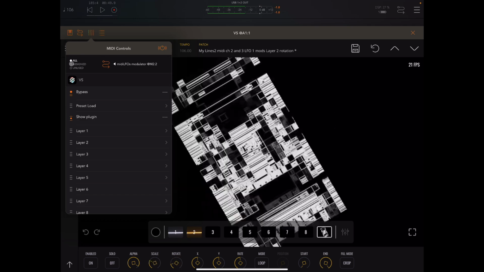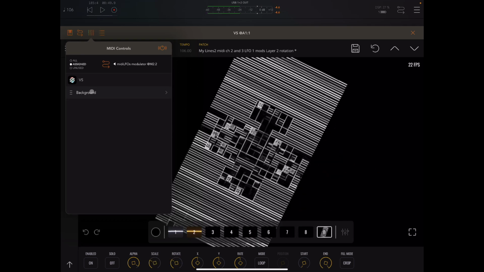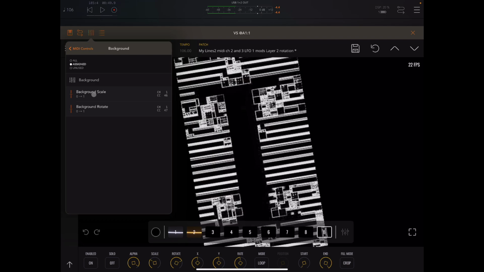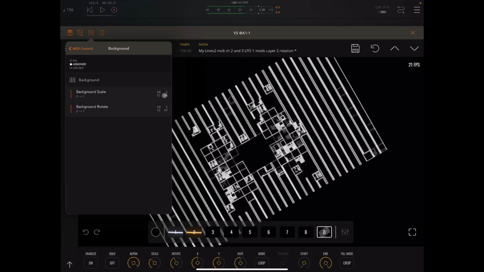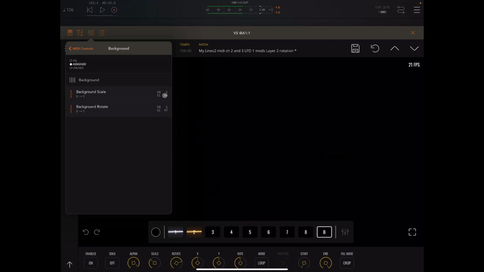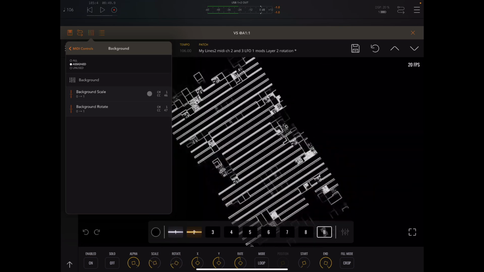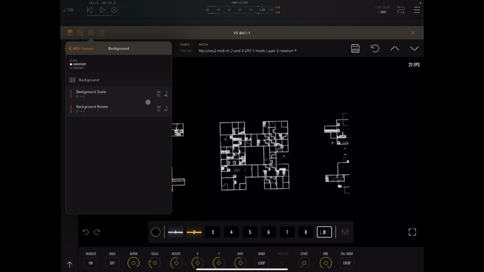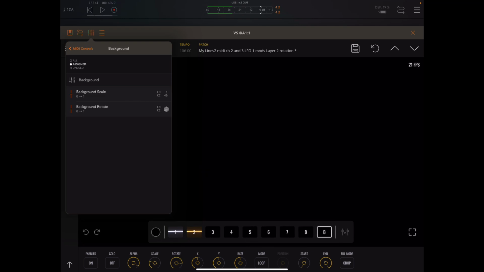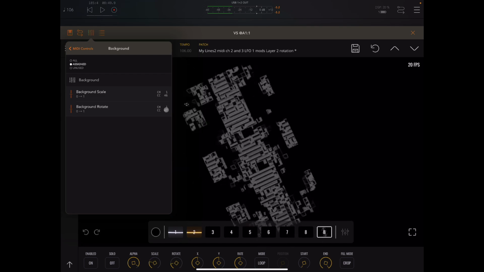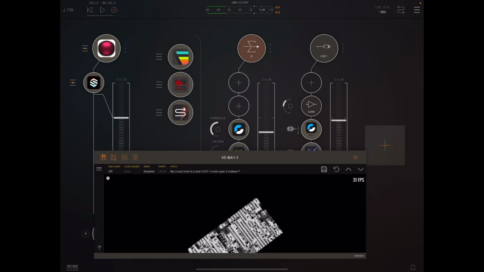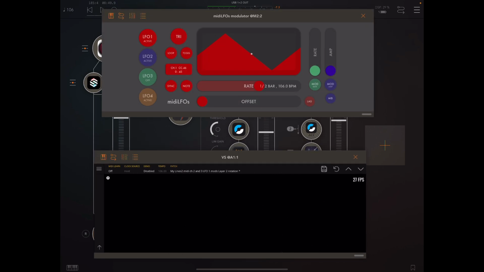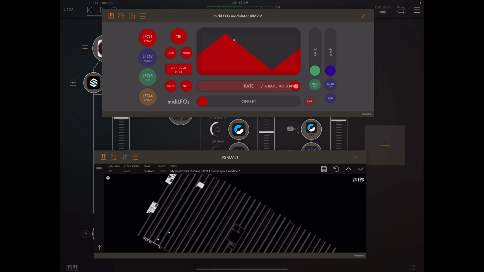So anyway, let's click on assigned and go into background, and we can see here background scale that's being controlled on channel 1 CC46. That's because that's what I have set MIDI LFO's first LFO to send MIDI out on, and then background rotate is going out on channel 1 CC47. So if we make this a little bit smaller and look at MIDI LFOs, we could play around with the rate here, for example.